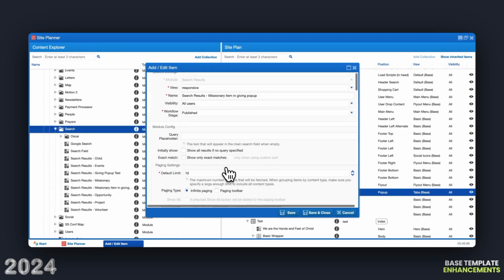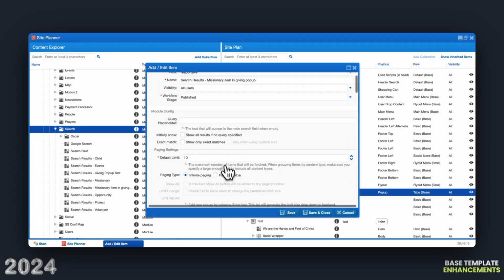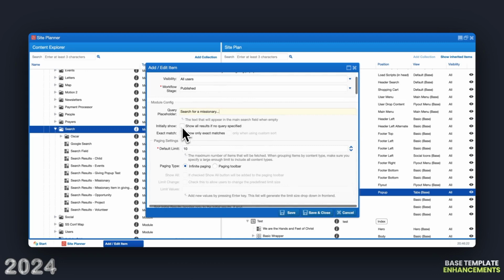Once you save, all of your configurations and settings will then pop up. So inside of this query placeholder, we're going to put "search for missionary". And then we don't want any items to initially show, because if we clicked initially show, then you'd have a bunch of missionaries presenting below, which just might make it kind of messy because it's only a small little pop-up, so you don't want everything to appear. So we're gonna leave that unchecked.